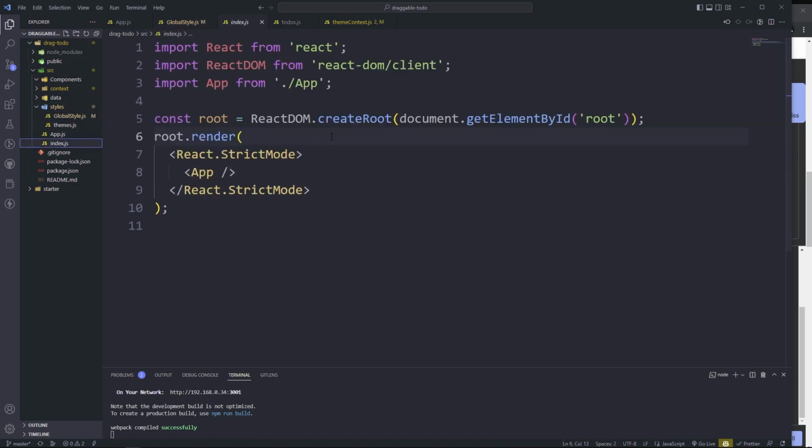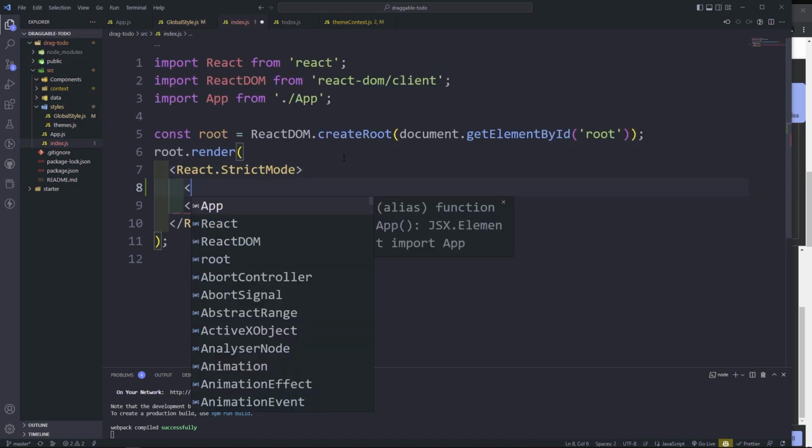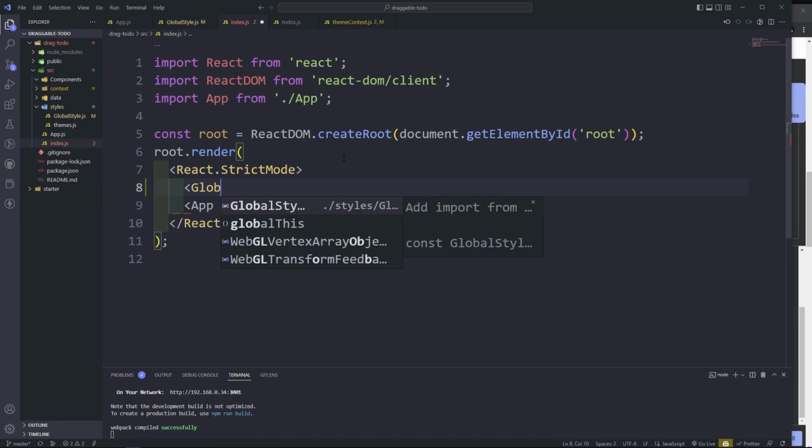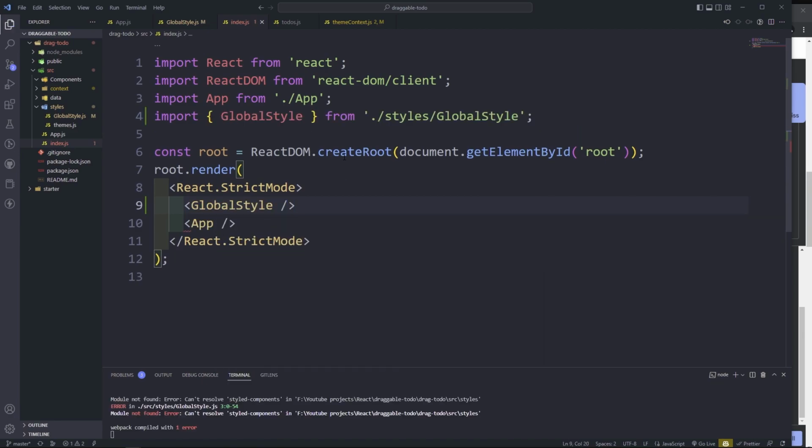So let's go to the index.js. Here, we're just going to say global style. Make sure you're importing it like this, global style. Save, something is wrong: can't resolve styled-components. Okay, we have not installed styled-components. We need to do that now.